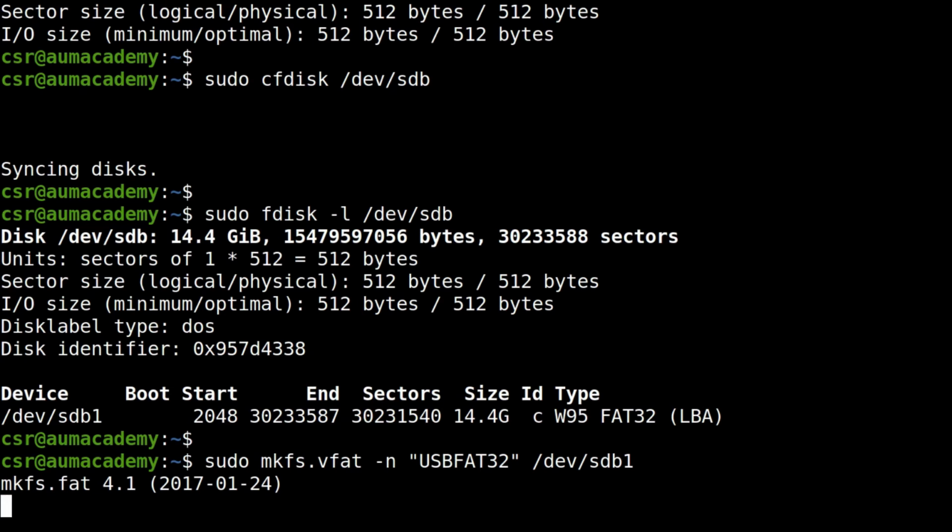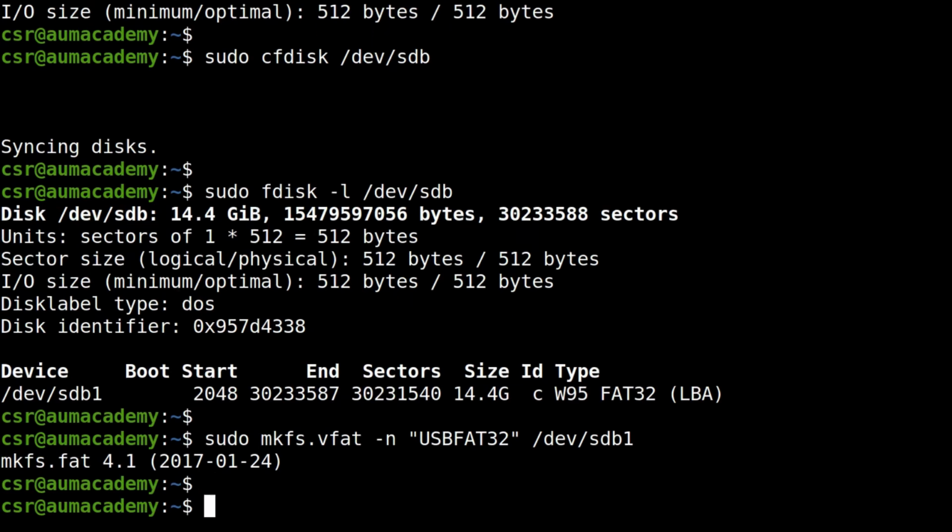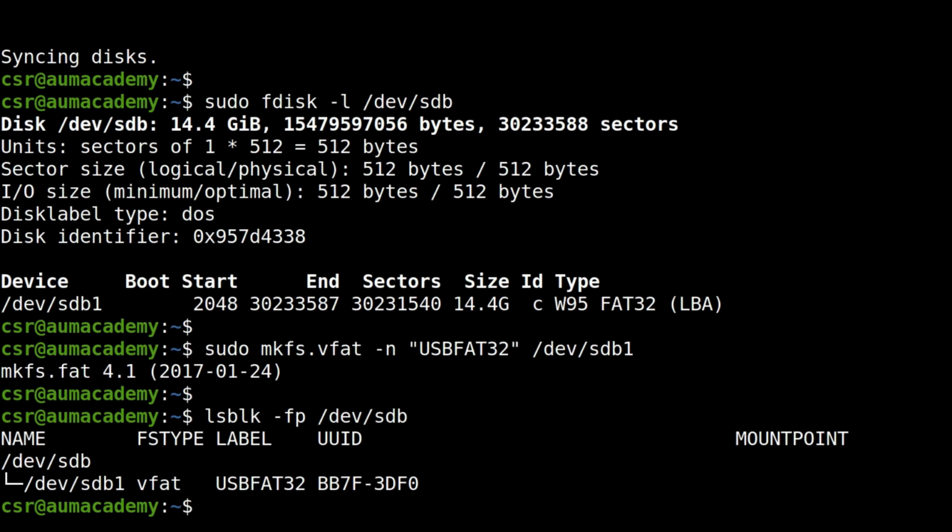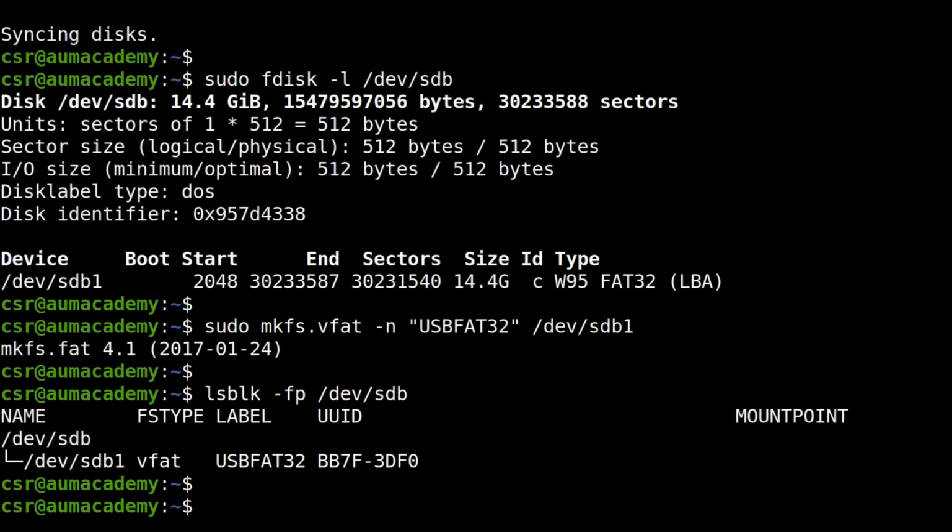It will format the first partition with the FAT32 file system. Now we can observe the file system on the flash drive using lsblk -fp /dev/sdb. As you can see, the file system type is vfat on the flash drive. We can repeat this process for several file systems.